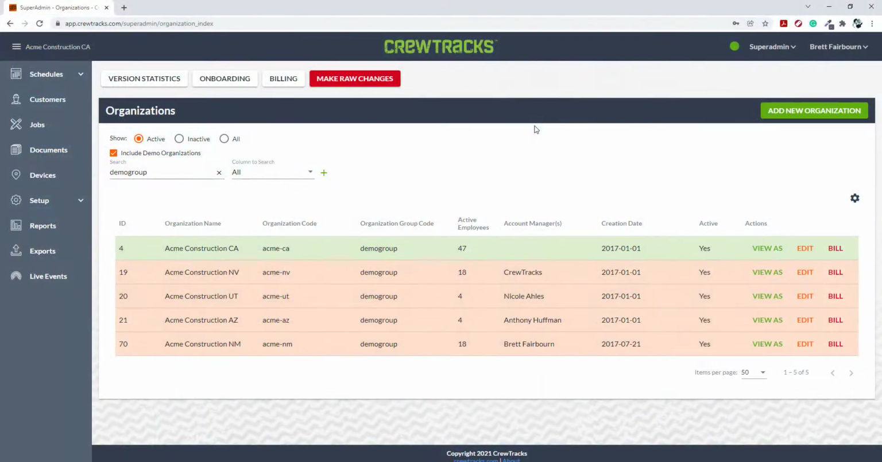Okay, CrewTracks customers, this screen is not going to look familiar to you. This is something you only have access to if you're part of the CrewTracks crew. So our employees in-house here at CrewTracks can log into any organization to give you the support that you need. Well, we're going to give you kind of a mini version of that so that you can hop between different organizations that are part of your bigger company. So we can see these 5 divisions I've talked about. We've got California, Nevada, Utah, Arizona, and New Mexico.